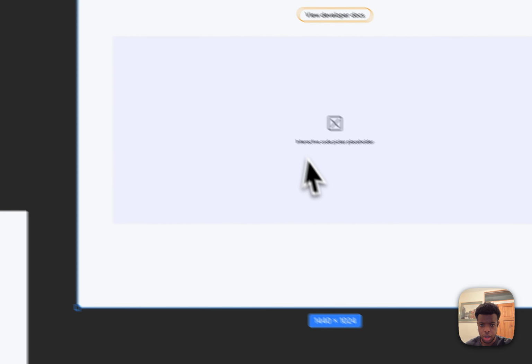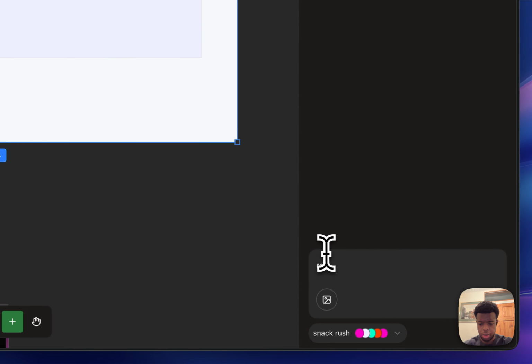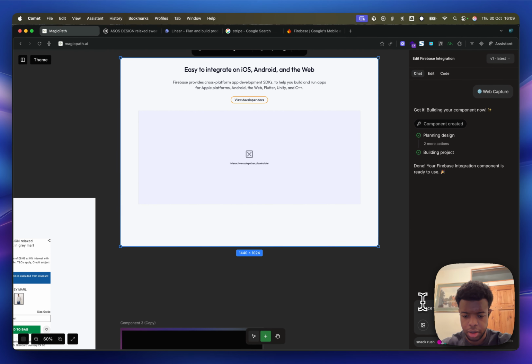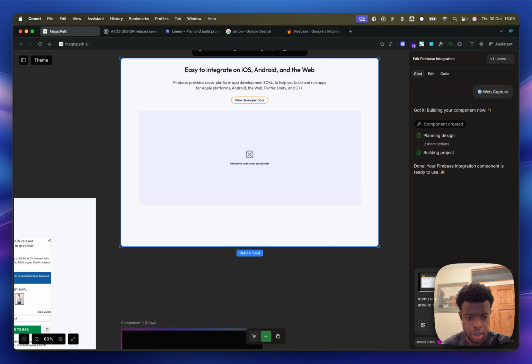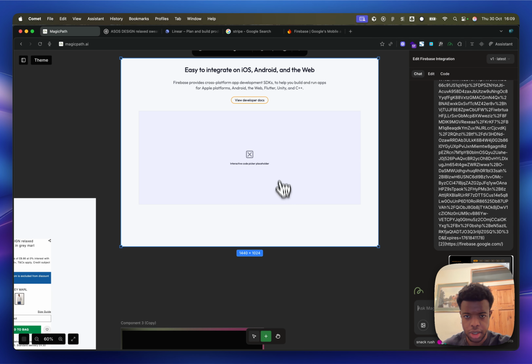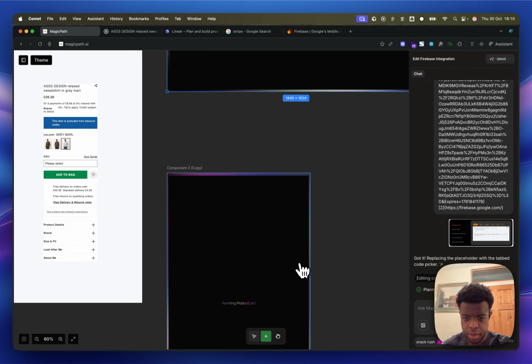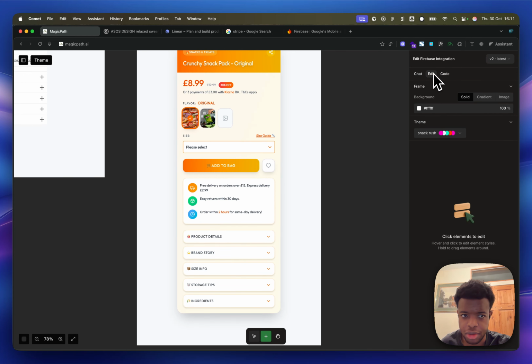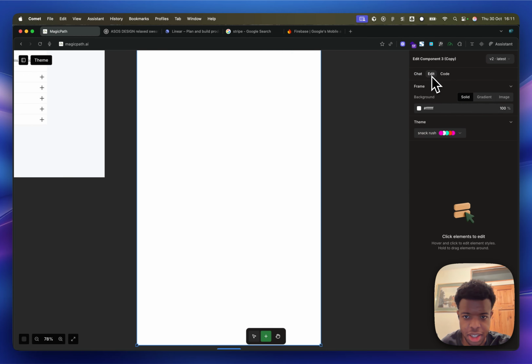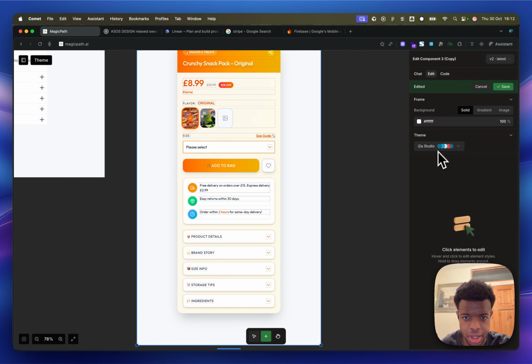So I'm going to go into MagicPath and say, replace the picker placeholder with this, and I'm going to paste my screenshot again, and I'm also going to copy this text, paste it, and press enter. I'm going to see what MagicPath creates there. Okay, so MagicPath has redesigned this, but it's actually completely redesigned it. Let's see what happens if we select a different theme. Okay, it changes it a little bit.